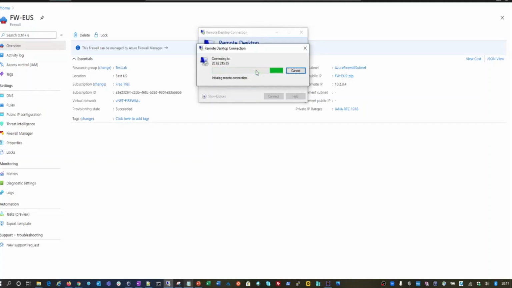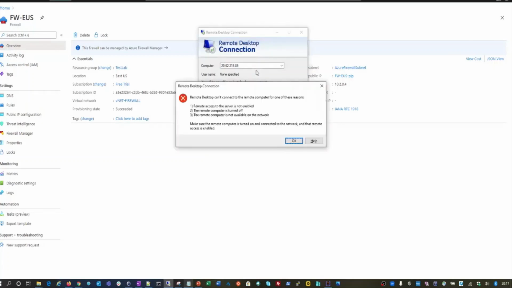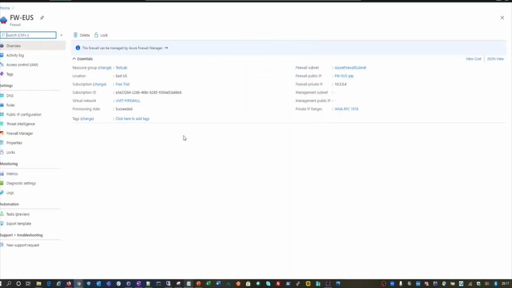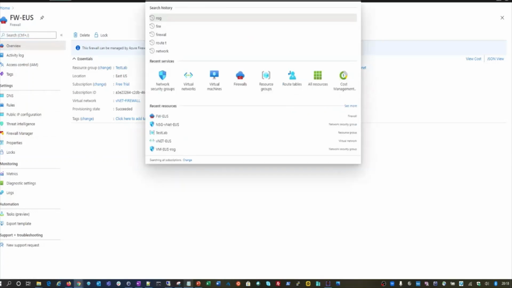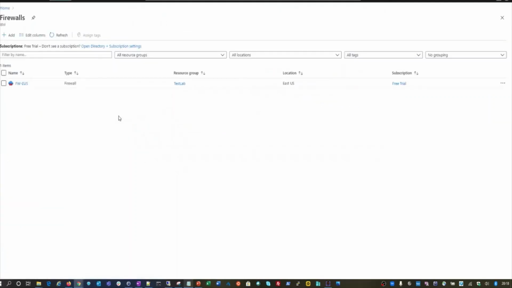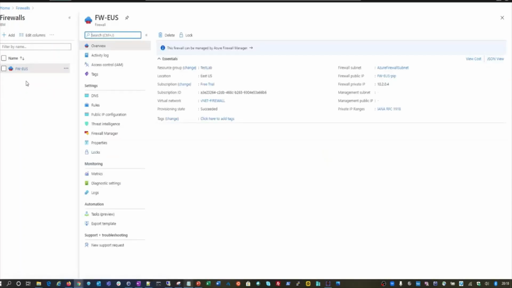So we try to RDP this IP. So you see, we got an error that we cannot access it for now. So let's minimize this and let us go to the firewall now. Now we have to create the NAT rule on the firewall so that the traffic is allowed.